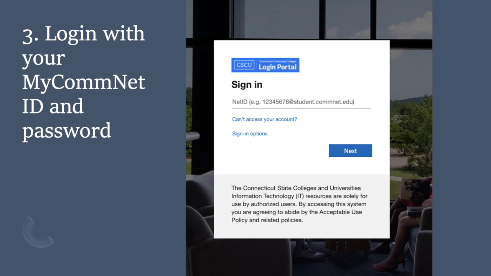To log in, you'll need your MyComNet ID and your password. Remember, your MyComNet ID is your ID number followed by @student.comnet.edu.